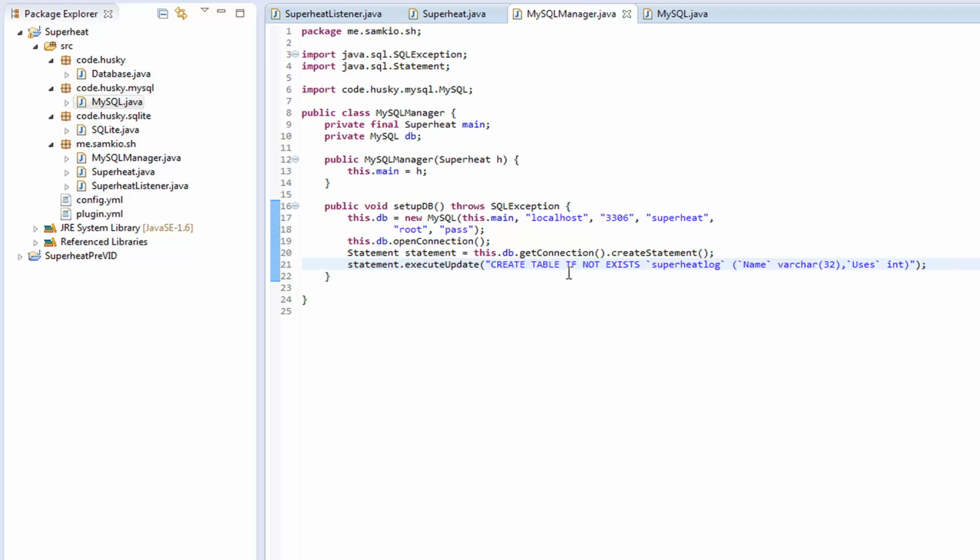Okay, so just explaining what we did here. So we create a new table if it doesn't exist. This is the table name, so superheat.log, and this will create it in the superheat database, which we've defined up here. And this will have 2 columns. The first one is name, so this will be the player name, and this is just a varchar, so a string, and then how many uses is an integer. Okay, so that's the first sort of thing we want to do, is set up the database.